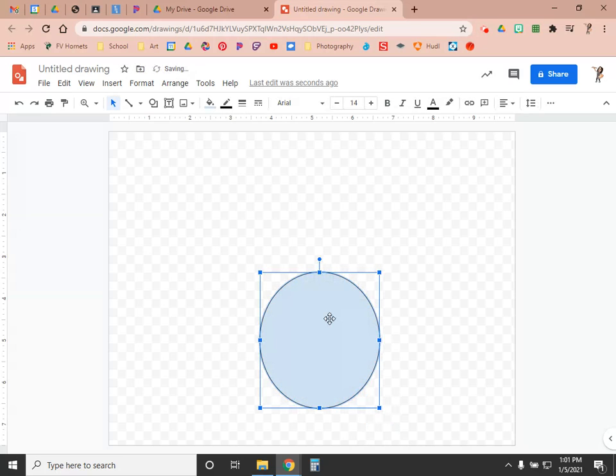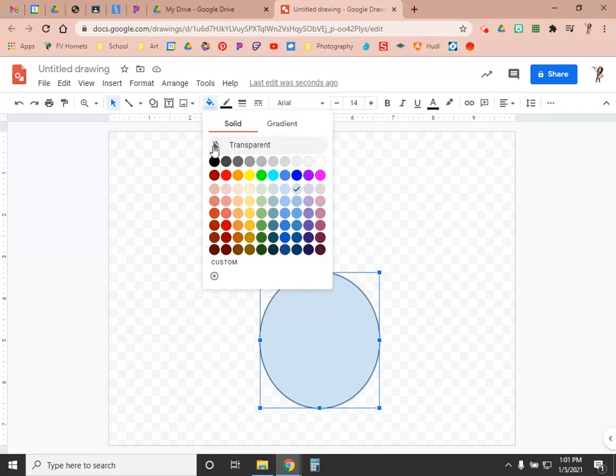I now have a plus sign, and I am going to draw out an oval for the shape of the body of the penguin. So I want it to be a decent size. It can be a perfect circle, or it can be kind of an oval shape. We are then going to go up to the paint bucket for fill color, and we're going to select the color black.